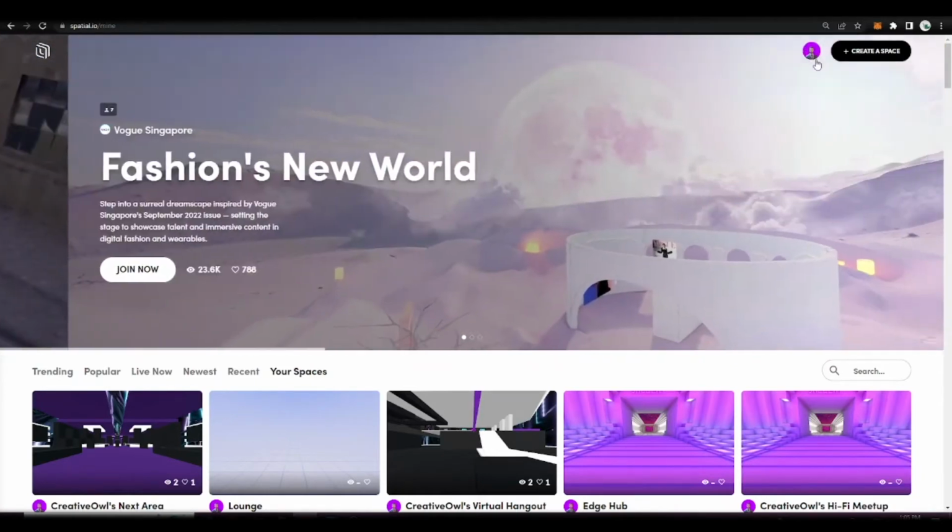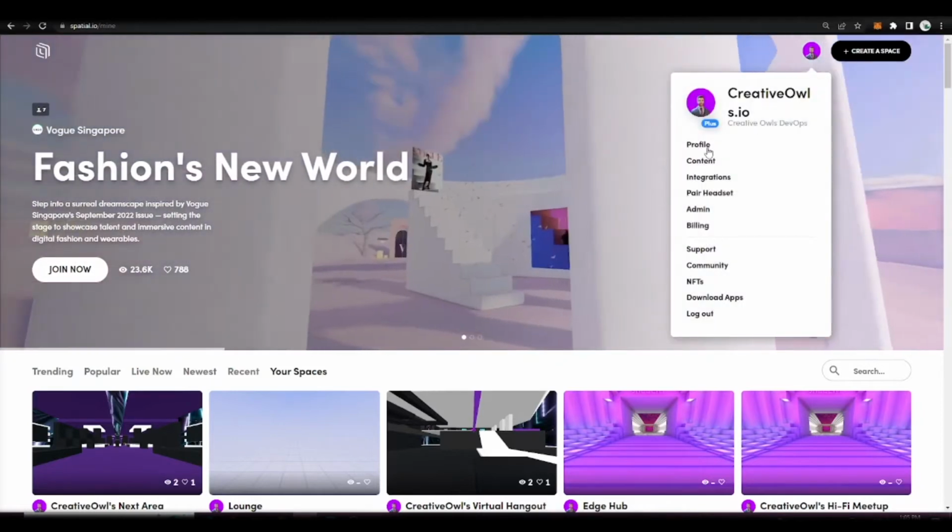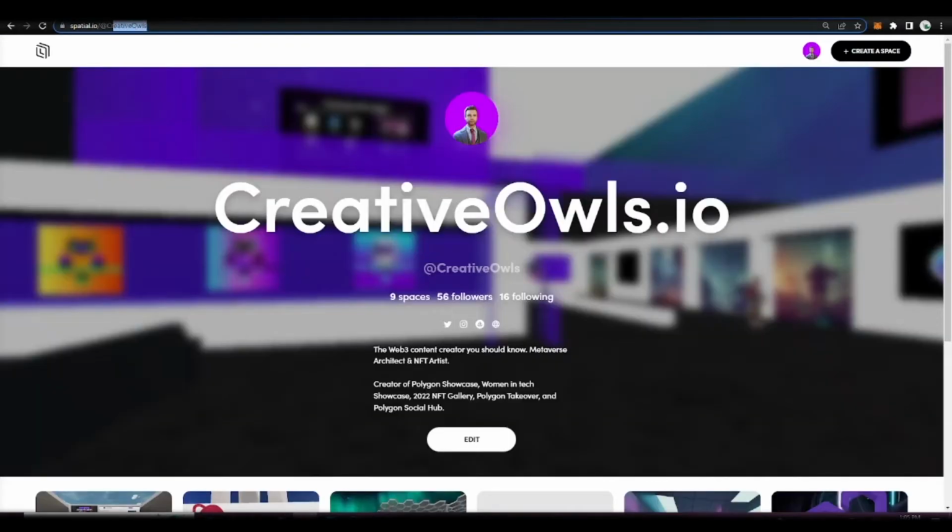going to see your icon, and what you're going to do is go ahead and select it and select profile. And right now you're going to be inside your profile page, and the reason you can find out is because you'll see your username here at the top. And what's nice is that you'll have your username that you can change. You can have your handle, the number of spaces that you have, the number of people that are following your account, and the number of people that you're following.